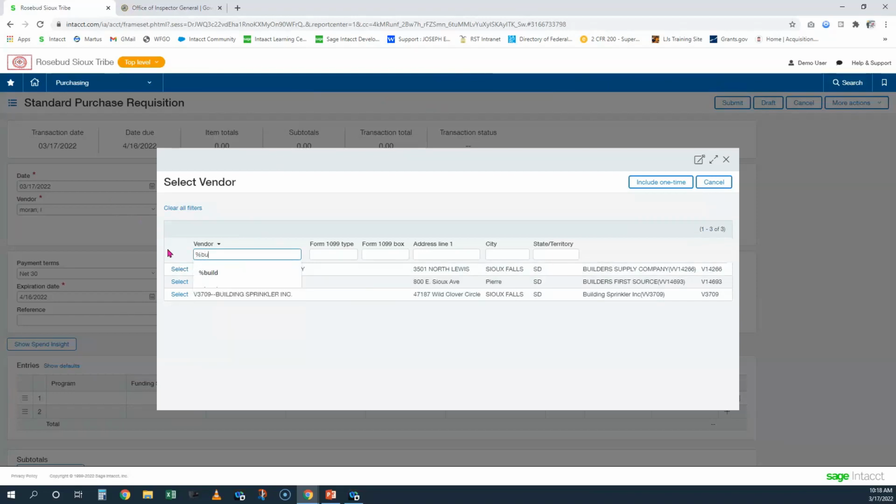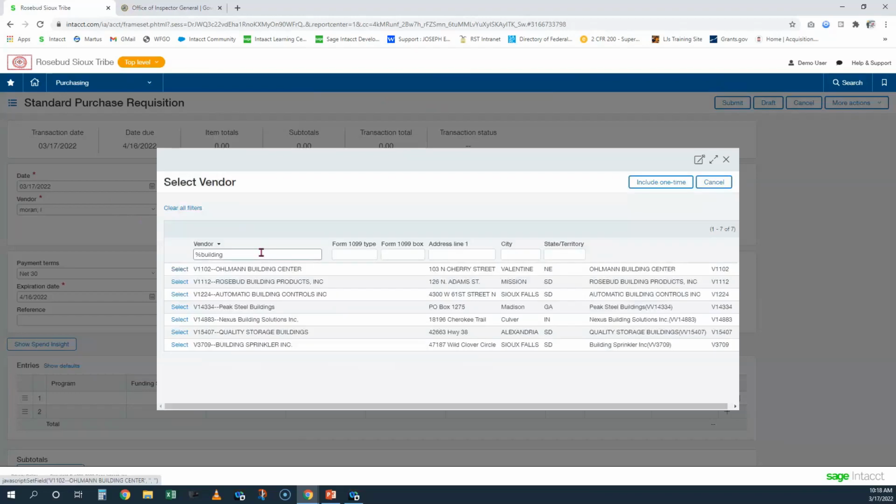If I type a %, then start typing building or build and hit enter, it's going to bring up an instance of where the word building appears in the vendor's name no matter where it appears. So we have one company where building is the first part of the name. So if we start typing building, it's going to come up. But because we made building a wild card word in the vendor name, it comes up for all instances. And now we would see there's Rosebud Building Products.